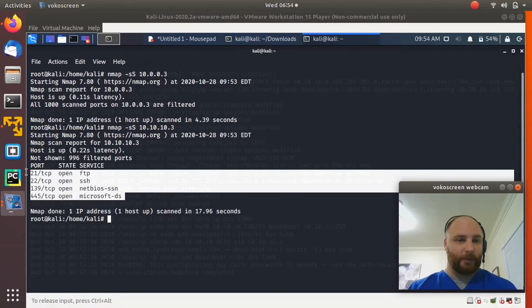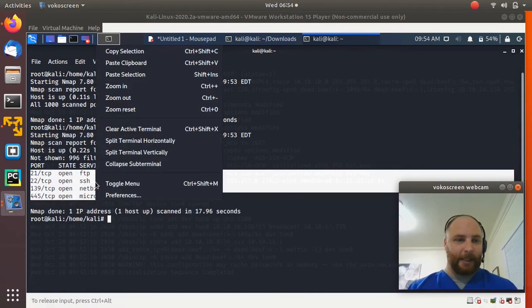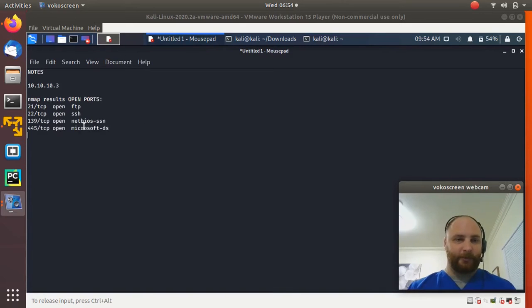So we have 21, 22, 139, and 445 open. I'm going to put that in my notes. This is FTP, file transfer protocol, so this is an FTP server running on it. It is an SSH service, and this is the big boy, SMB. Both of these are SMB.